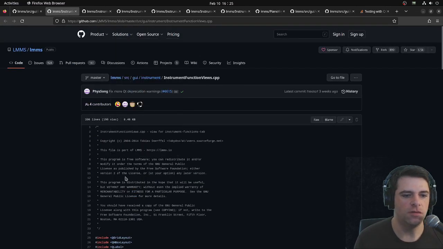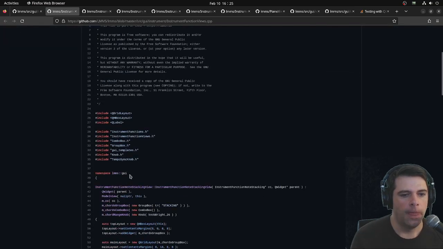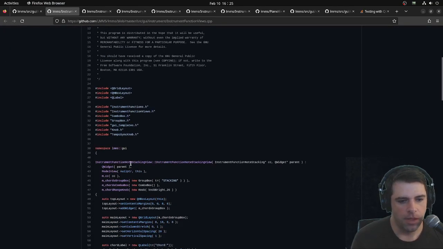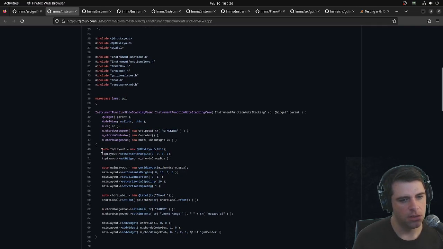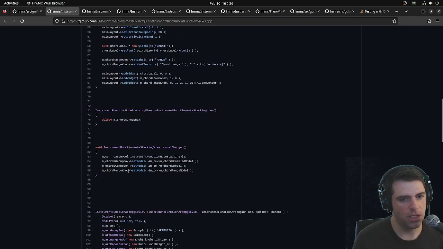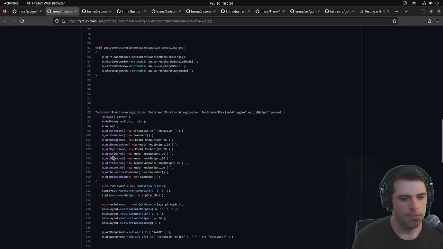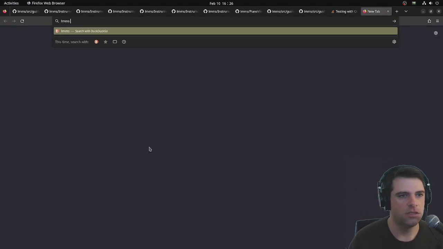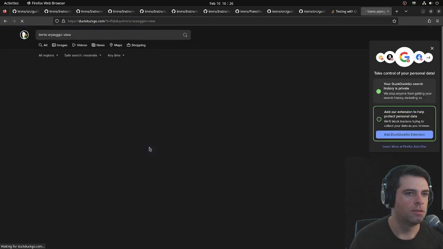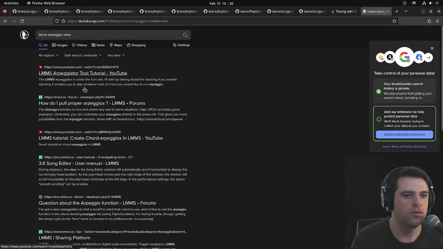Okay, instrument function views. Instrument function note stacking view, chords group box, chords combo box. Top layout is QH box layout, add widget. ARP, what is ARP? Arpeggio. Instrument function arpeggio view. Let's see if this is something I can find. Arpeggio tool tutorial.